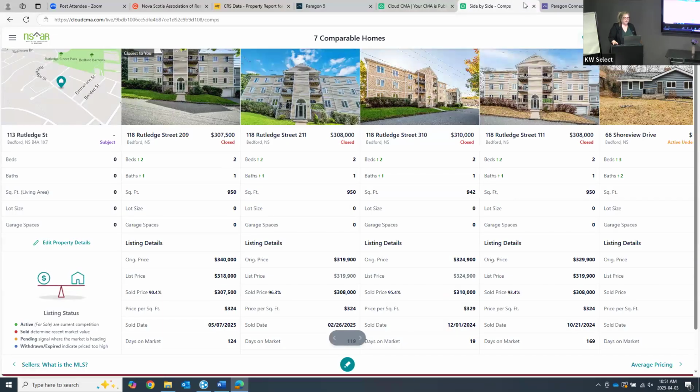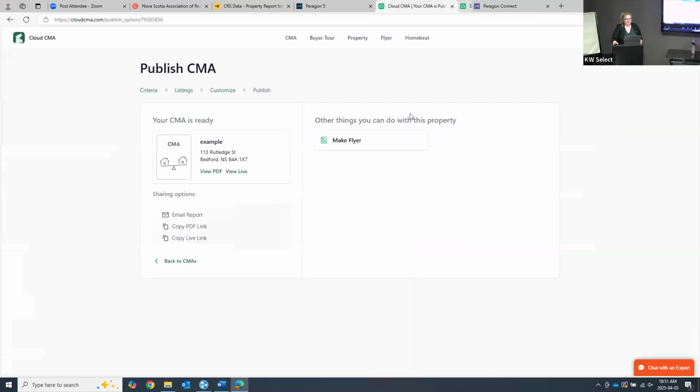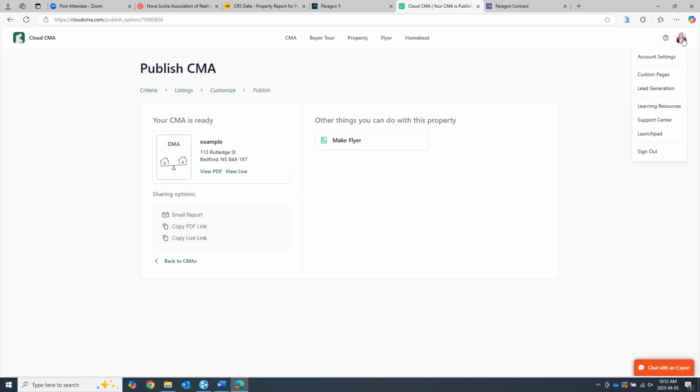Okay, any other questions about Cloud CMA while I'm in here? Dennis just said to anyone that's a newer agent or hasn't done it yet, go to settings and fix everything profile related, resume and so on. Yeah, or remove it. Change it every time.